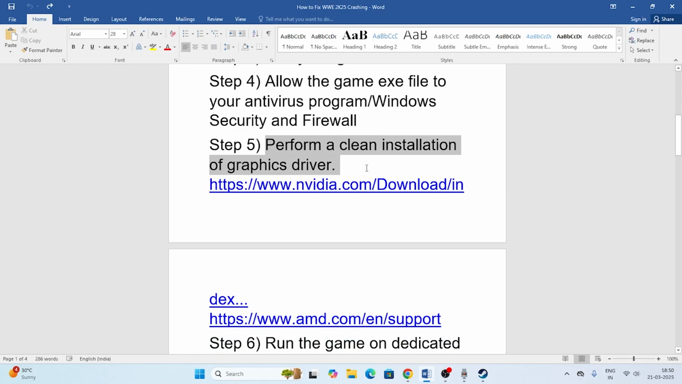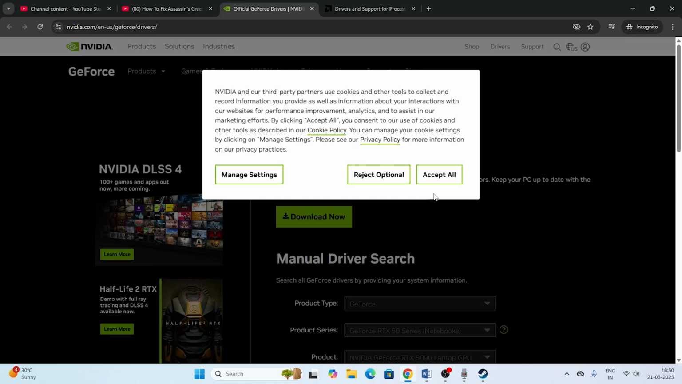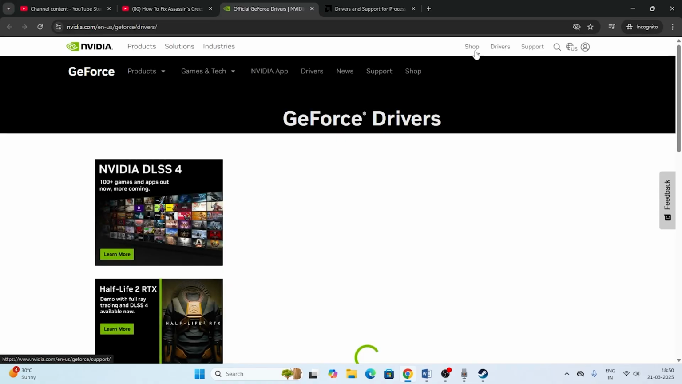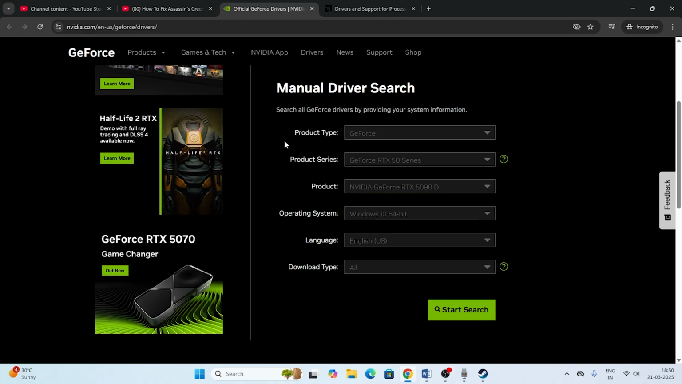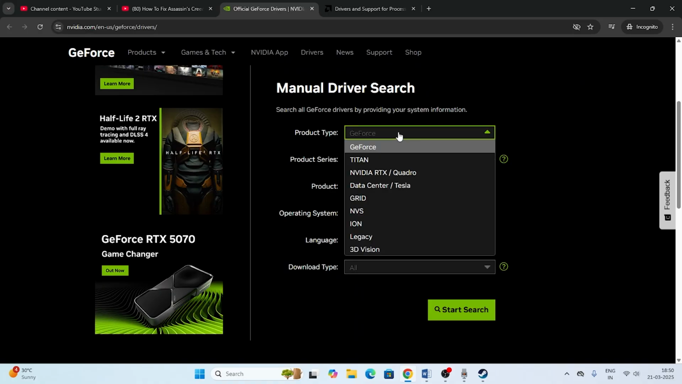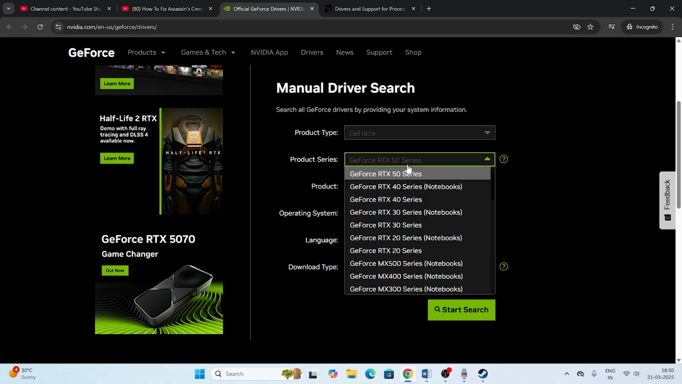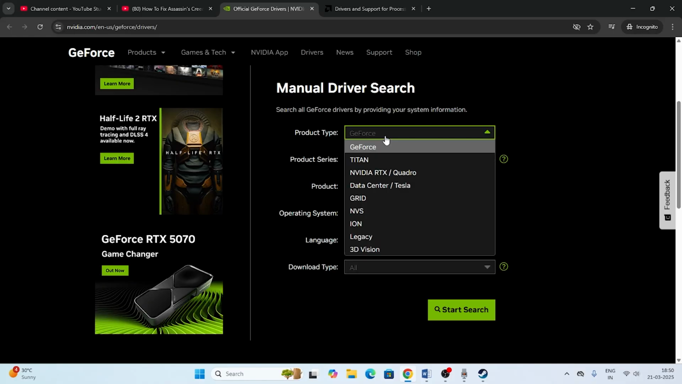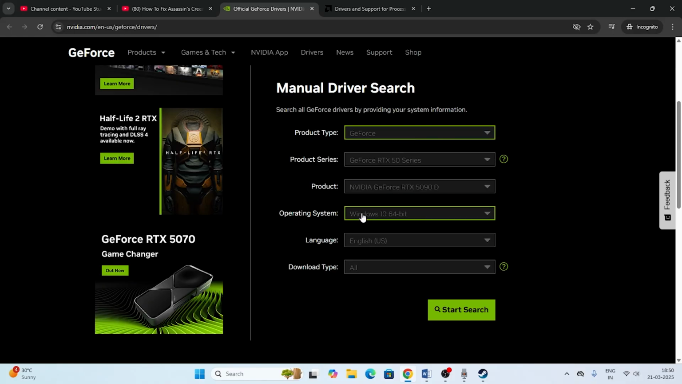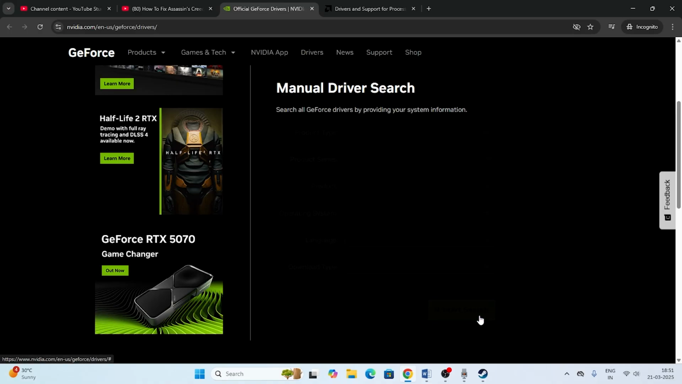That is, we need to perform clean installation of graphics card. So just go over here. I'll be providing a link in the description to both NVIDIA as well as to the AMD. So the NVIDIA users, we just need to go over here, select everything, like the product type should be selected, product series should be selected, product should be selected based on your PC's configuration. You have to select everything. And the operating system, if you're on Windows 11, go for the Windows 11 and go for start search.